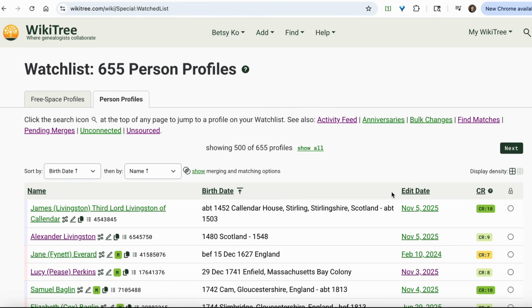So that can be a really good way to focus your work once you've been on WikiTree for a bit of time, to notice, well, what's a profile that hasn't been edited in a while? Because when we take a profile onto our watch list, we are being a profile manager for it. We're accepting responsibility to care for it over time and to return to it and improve it and continue developing it.